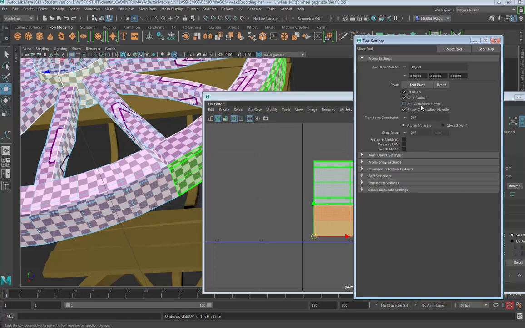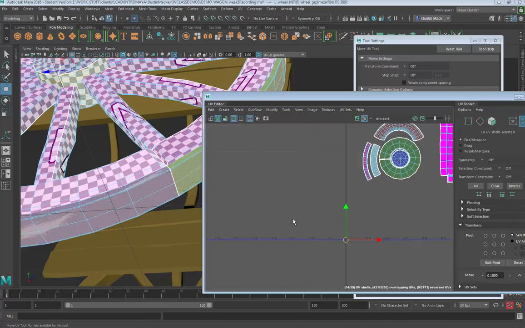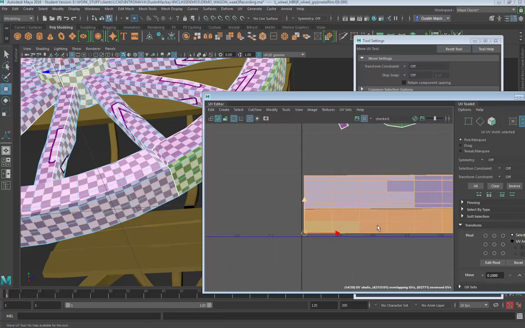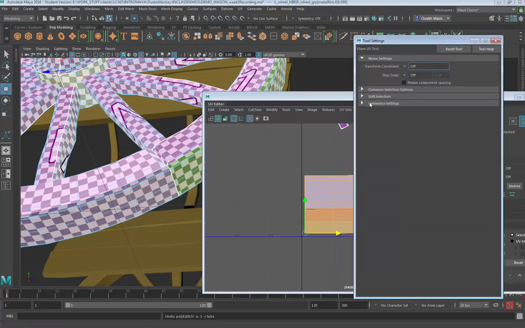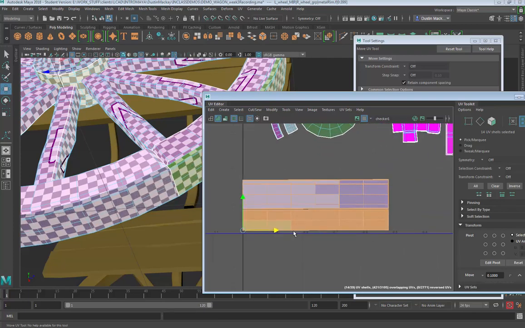Where's that? Oh, that's interesting. My maintain component spacing doesn't seem to want to be working. There we go. It had to be my move UV tool. That was the issue. Okay, now I can scale that up until we get to there.